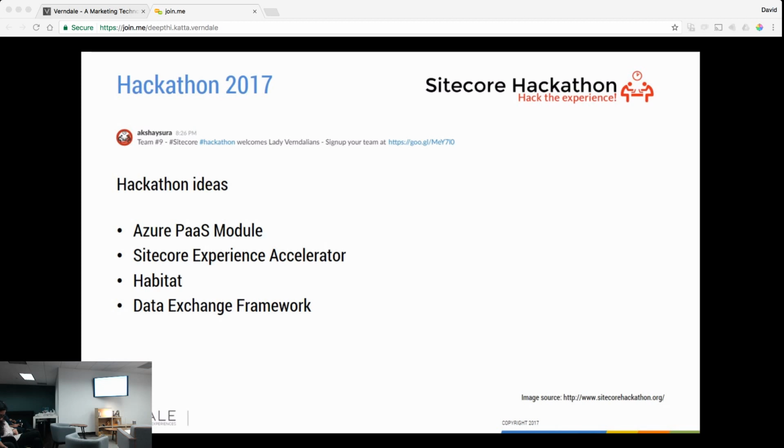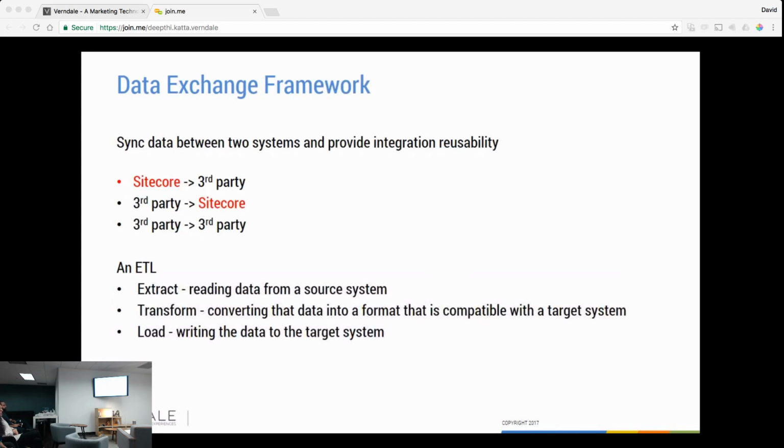Simply put, the Data Exchange Framework is a real easy way to sync data between two systems, and you'd know that as an integration. It could be Sitecore with a third party, so Sitecore would pass data to the third party, or a third party might pass data into Sitecore. But this framework also offers the ability to pass data from third party to third party, with Sitecore just acting as a conduit, not really storing any data, just passing the data along.